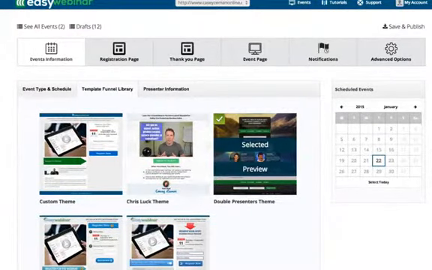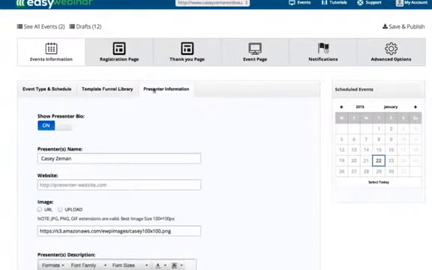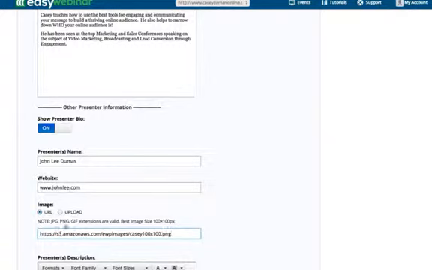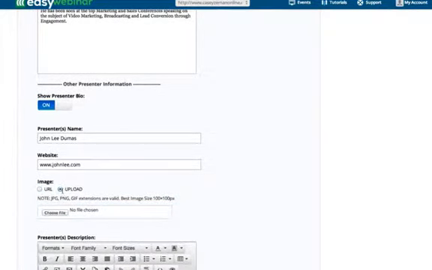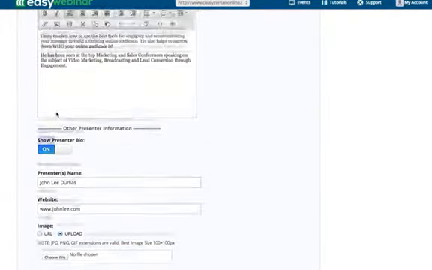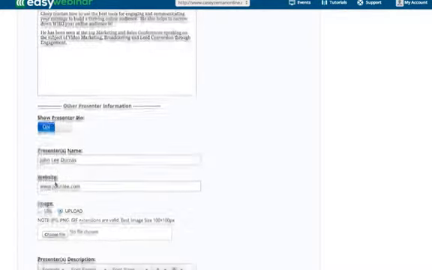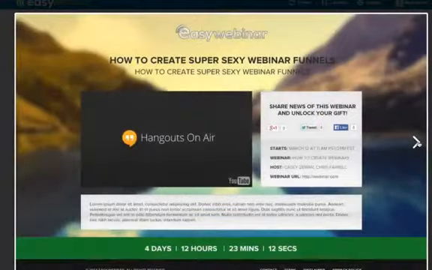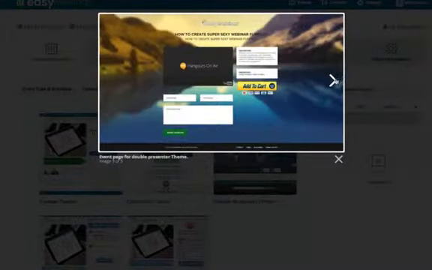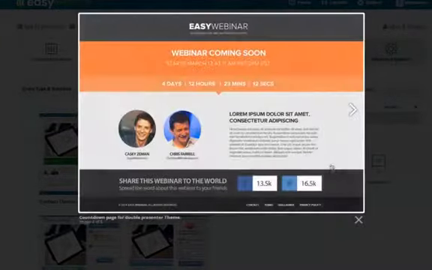From the admin perspective, you just select this. Then you go in and you add a couple presenters here. I'm going to have an image for John here. Okay. Now you can also choose to upload images as well. So you can actually grab something straight from your desktop. You can actually preview, see what it looks like. And this is what it looks like when we have just registered, right? It looks exactly the same.